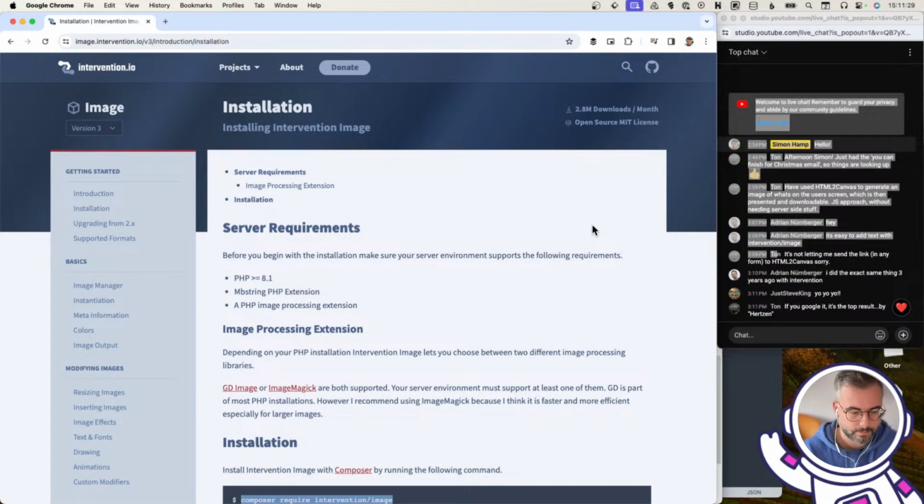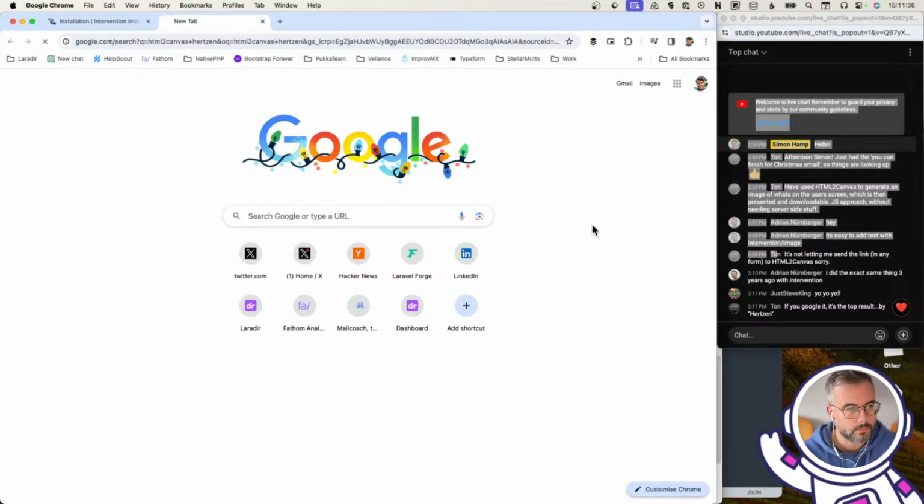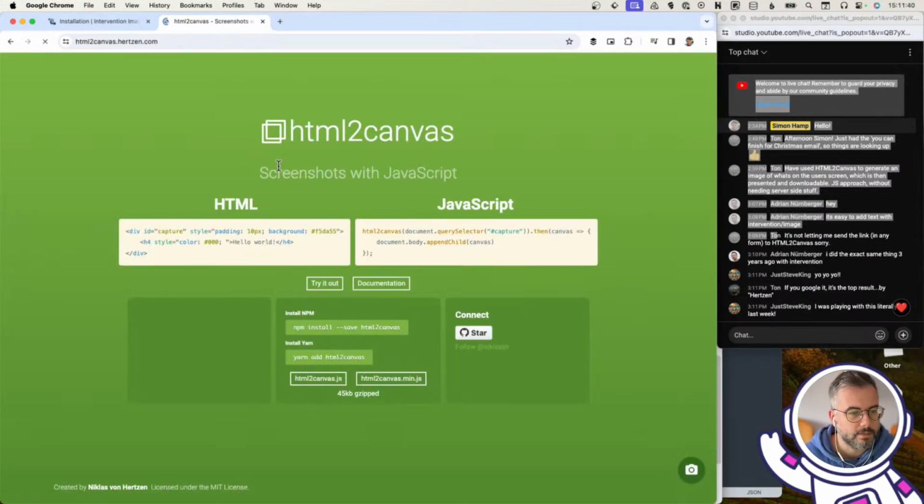HTML2 canvas. Hudson. I don't think I've ever seen this before. Oh no, it's NPM. This is a kind of similar principle to what's going on with the browser-based things.